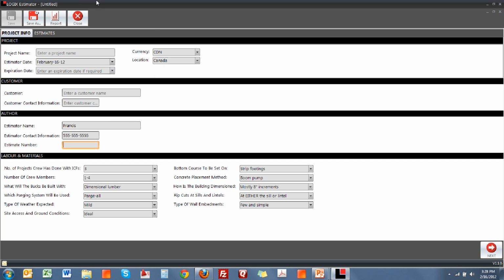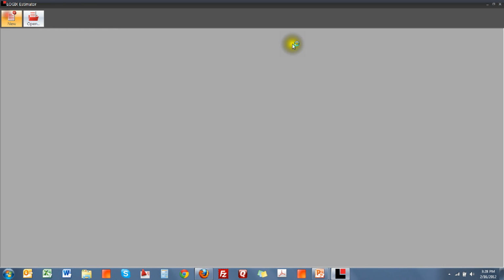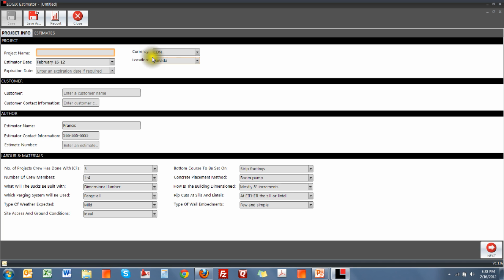And so I'm going to close this now and start a new one again. And as you can see, it kept the new default values: Canadian for the currency and Canada for the location. It saved the estimator name and contact information. So from now on, that's what my defaults will be unless I go ahead and change them. Same thing with the other items in here. If you go ahead and change that, it will automatically be your default value for your new estimate.